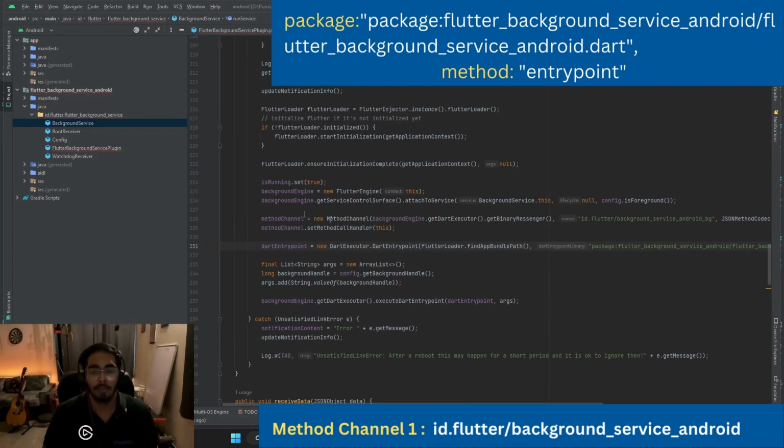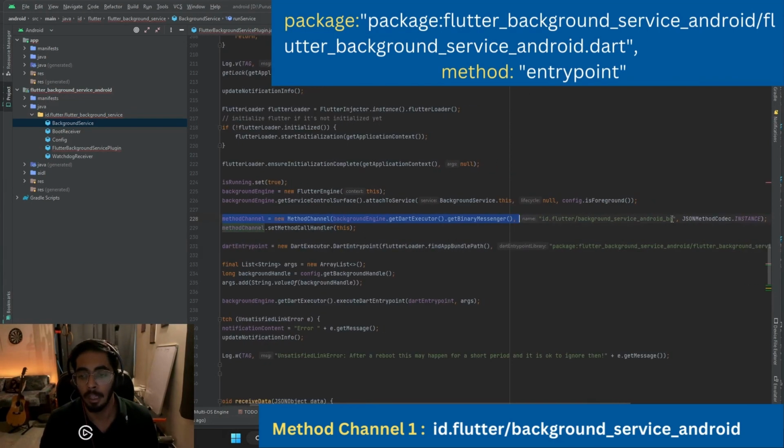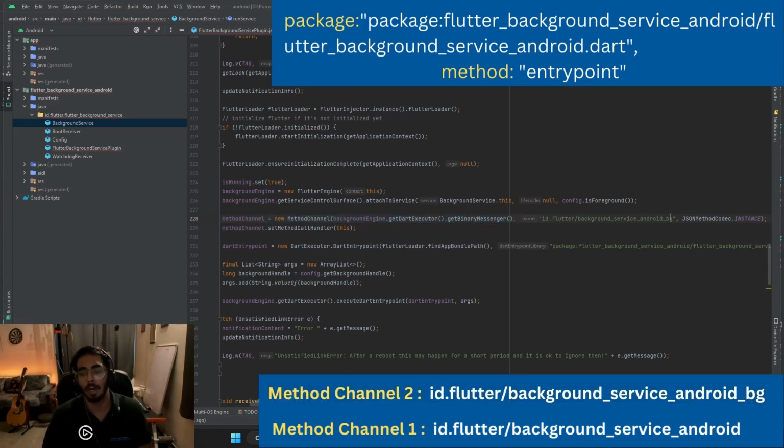And at the same time, it is also setting up a new method channel, which is by the name of background service Android BG, right? I believe in the previous method channel, this BG part was not there. So the BG part is basically the new service, and just the Android part was the previous main plugin that we had.